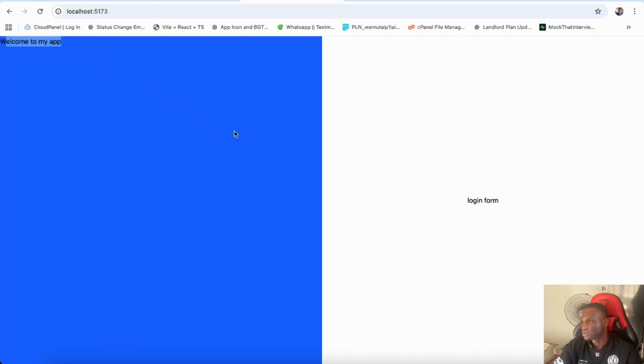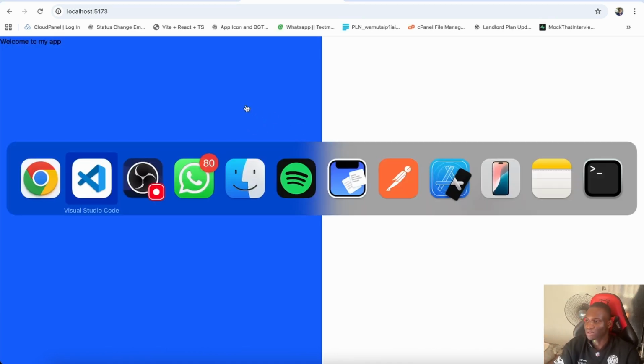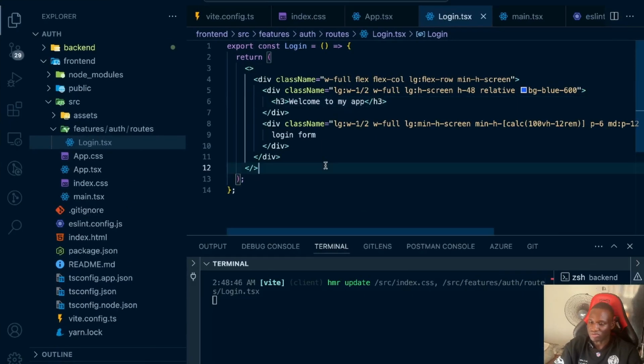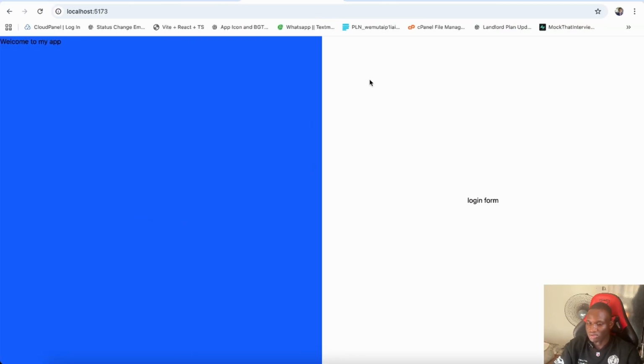We can do whatever we want with it, but I'm just going to leave it the way it is right now. The next thing we want to do is to also build the registration page.